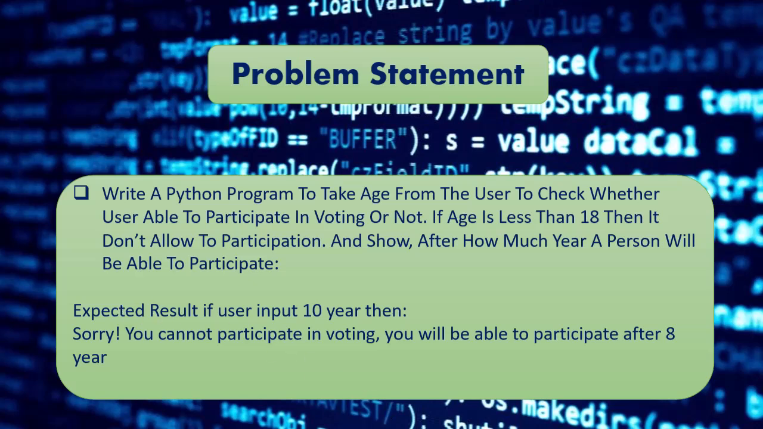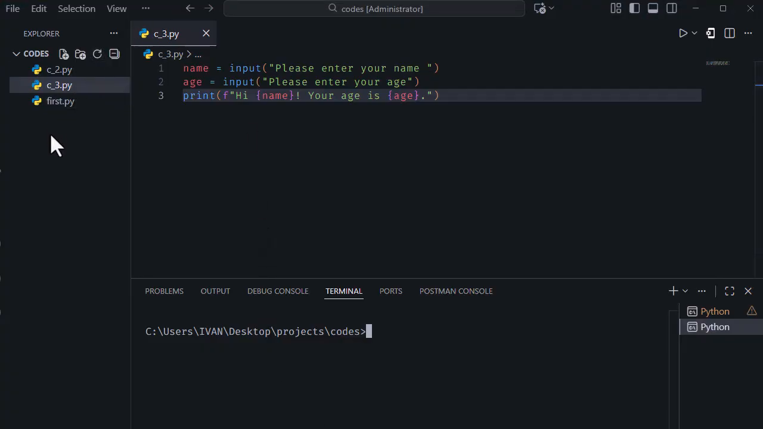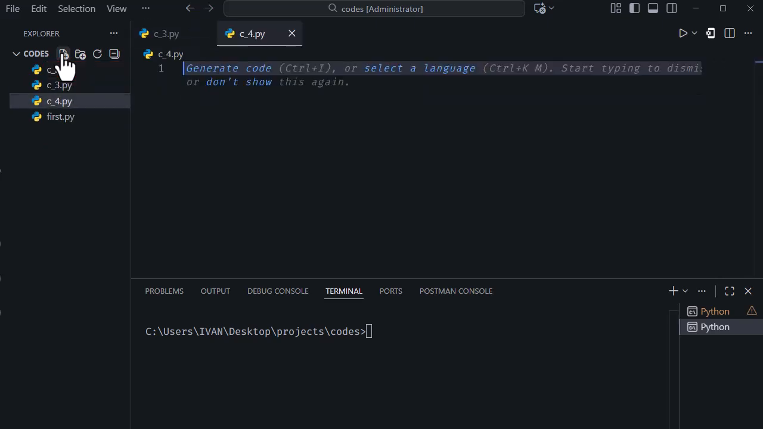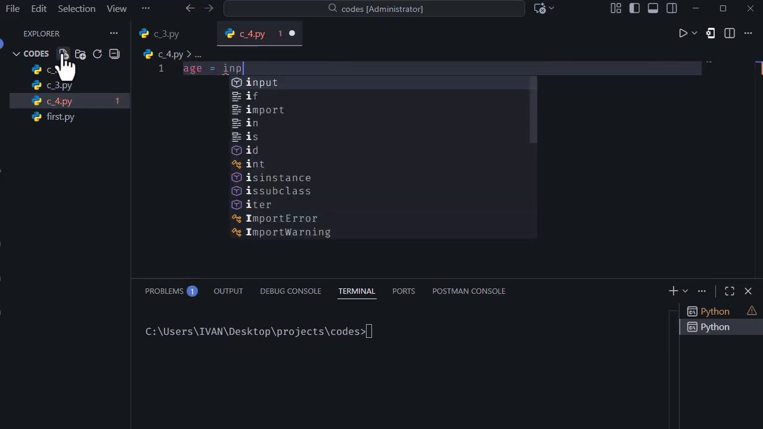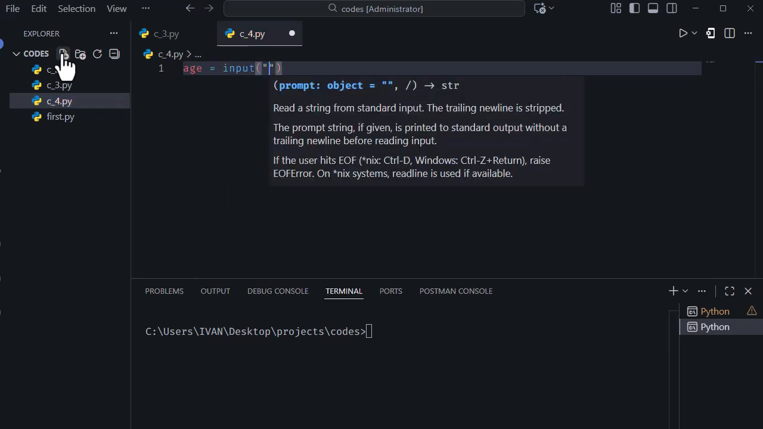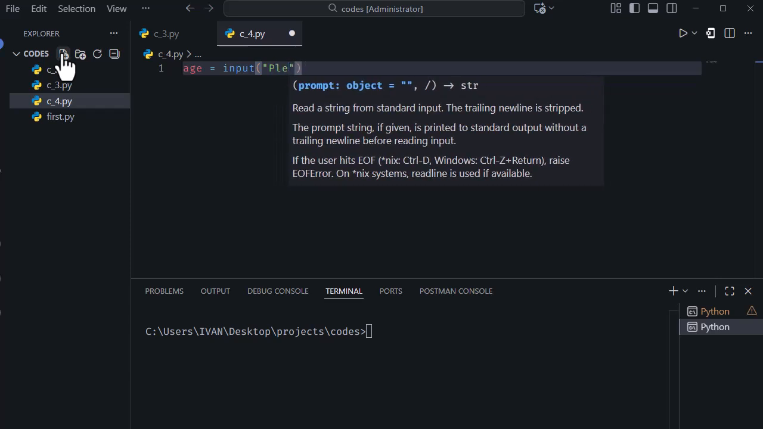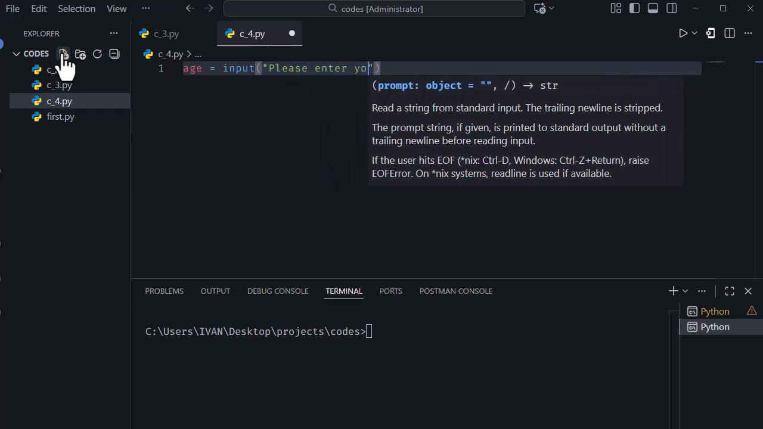So open your VS Code. Let's create another file. I'll call it challenge4_4.py. The first thing we do is to prompt the user to enter his or her age. So I will say age will be, I will use the input function and I will say, please enter your age.